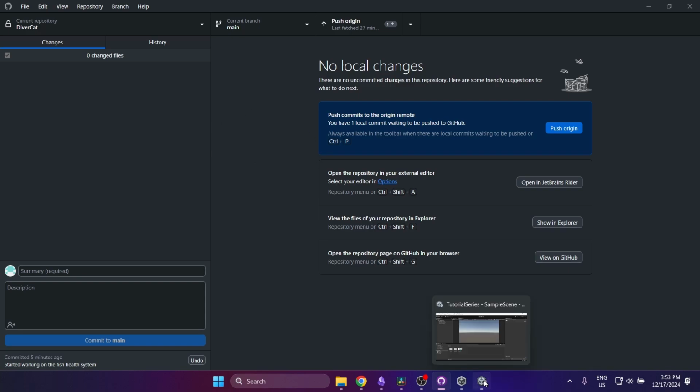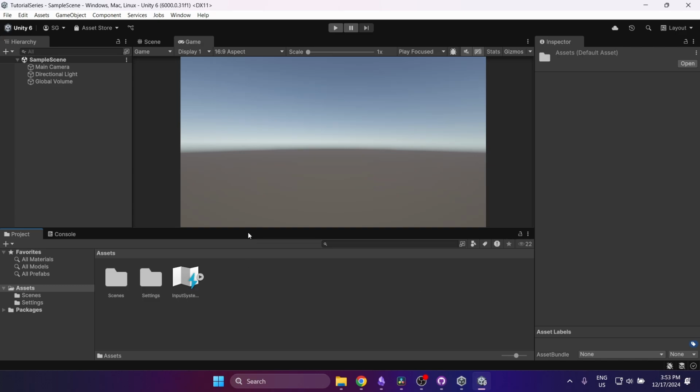I created a new project specifically for this tutorial. It's called Tutorial Series. What we're going to do is save it to GitHub, which will allow us to store this project in the cloud. And if we ever want to access it from another computer, we'll be able to download it. Or if we want to share this project with a friend, we can add him to our repository and he'll be able to download it as well.